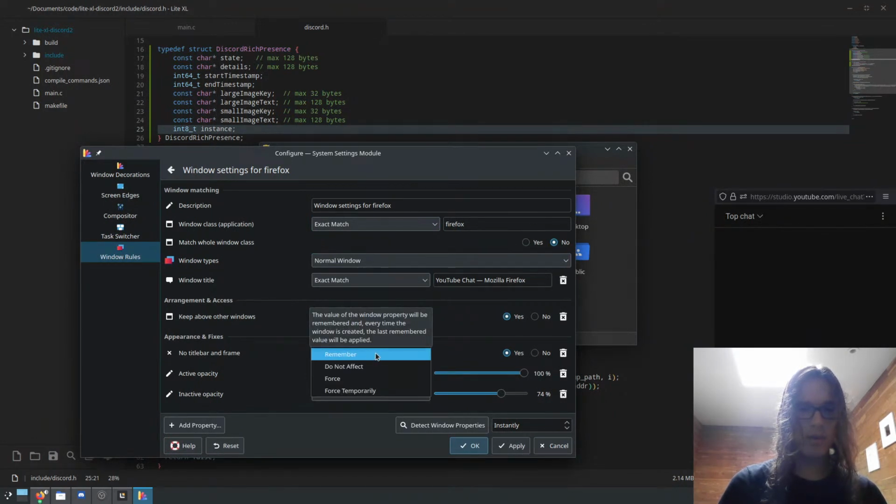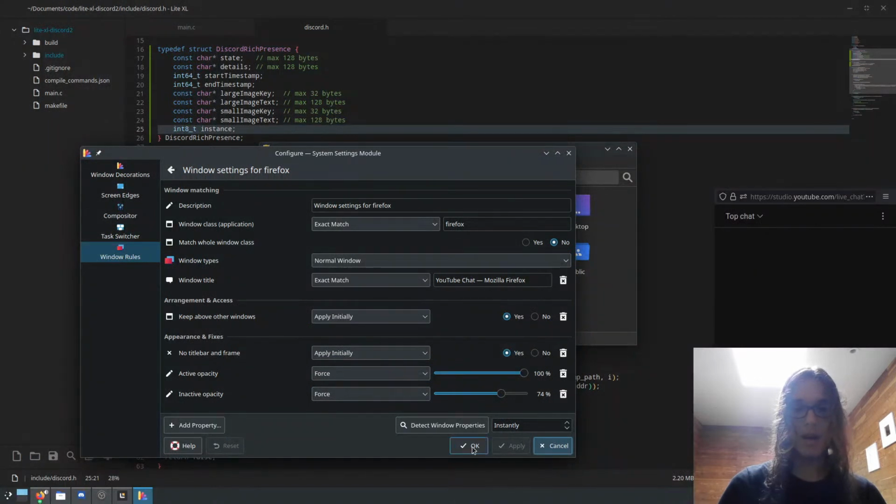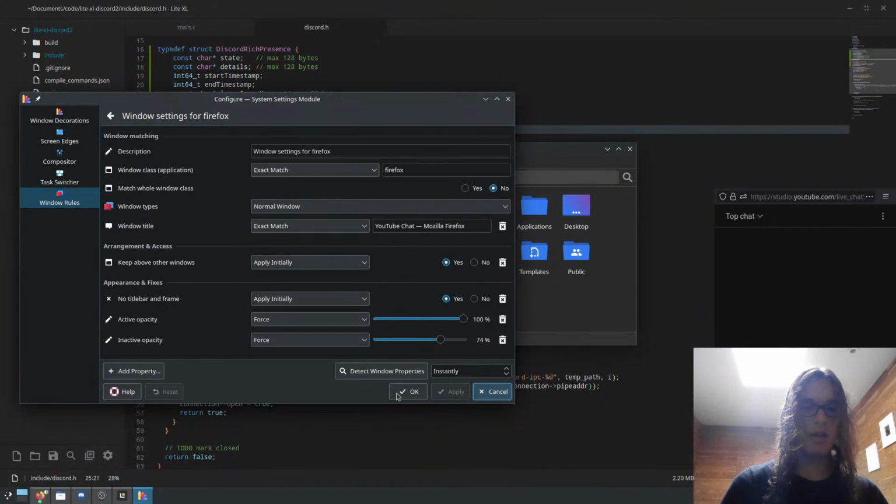So would it be remember? It will be remembered, and every time the window is created, the last remembered value will be applied. Oh. When we want to apply initially, that's the window property will be set after the window is created. The force would be you can't change it. So we want to apply initially to all of these, actually, not remember. My bad. See, maybe these are unclear. Maybe this is a usability thing.